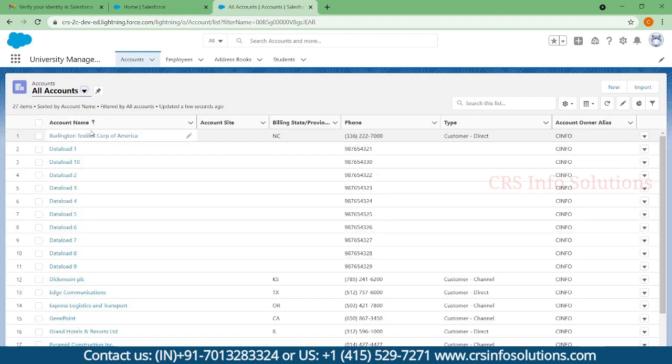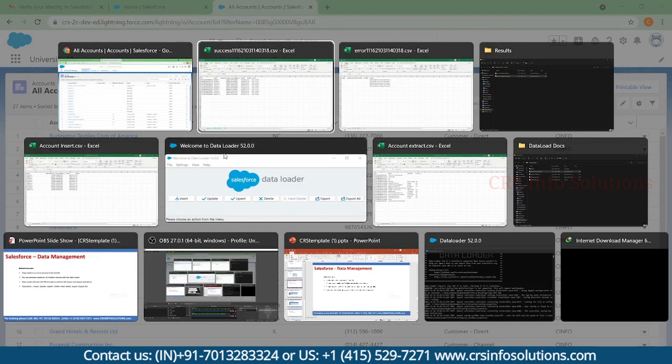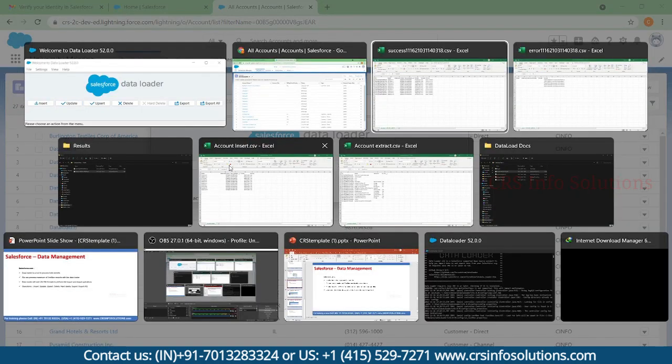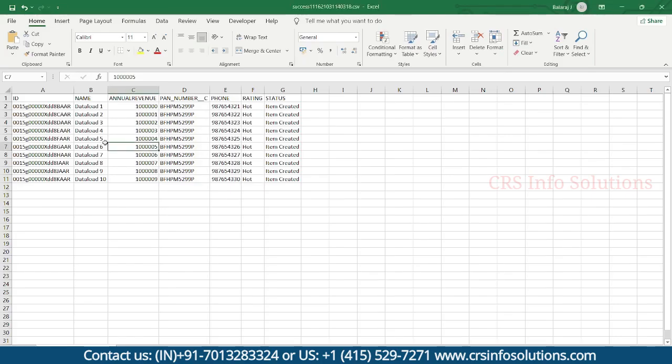Select all accounts where you can find from data load 1 to 9 and the 10th one. So all the accounts are inserted successfully. So this is how the insert operation needs to be done. Next we'll go to the update operation. If you want to update the existing records, you can update them.